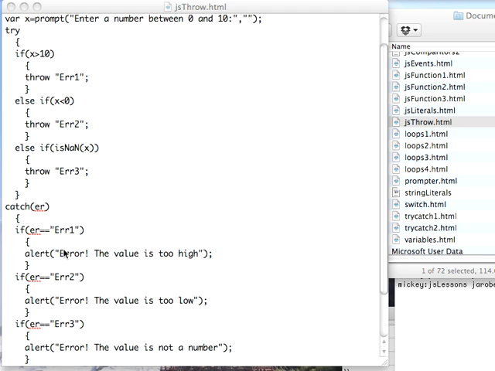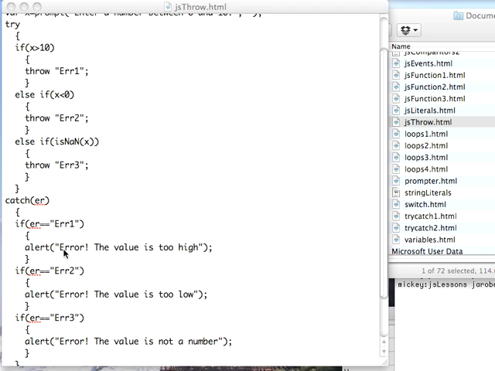and we check the exception type. Notice in the catch you can check what kind of exception you actually got. So let's take a look at that.